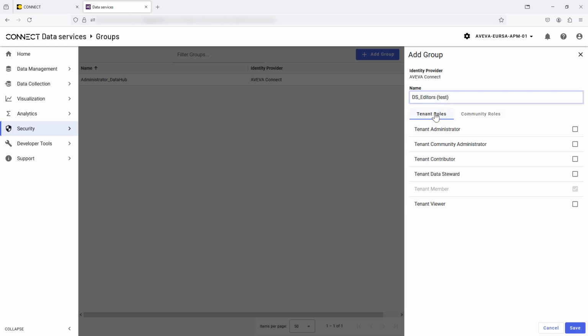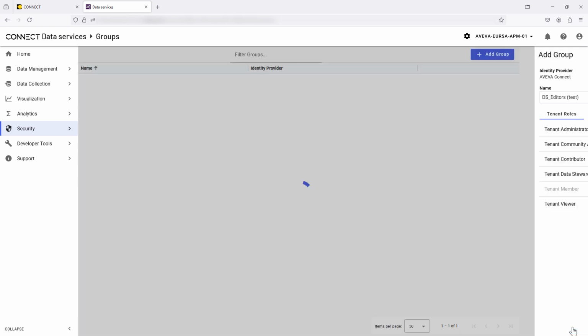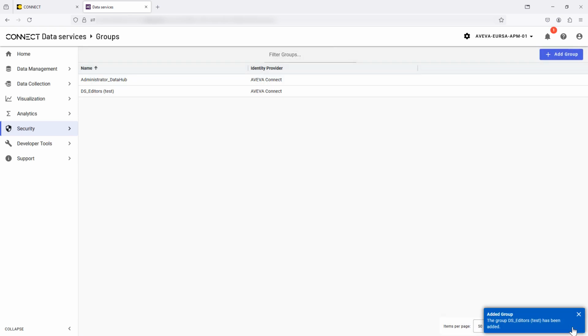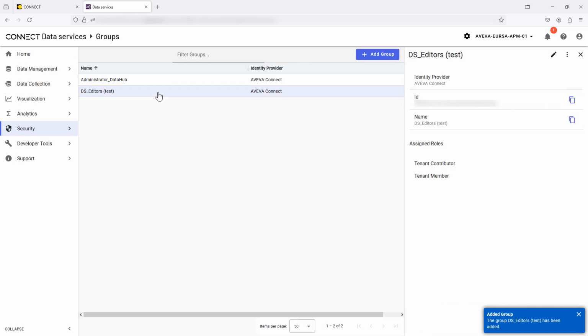Now select a tenant role for the group. In this example, Tenant Contributor is selected for editor access. Click Save to finish. Any users added to this group in Connect will have the Tenant Contributor role. The default role of Tenant Member can also be seen.